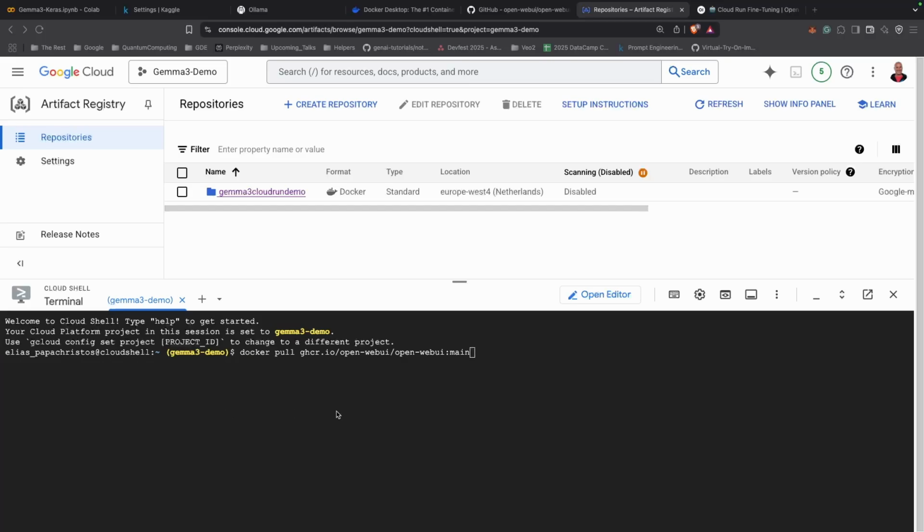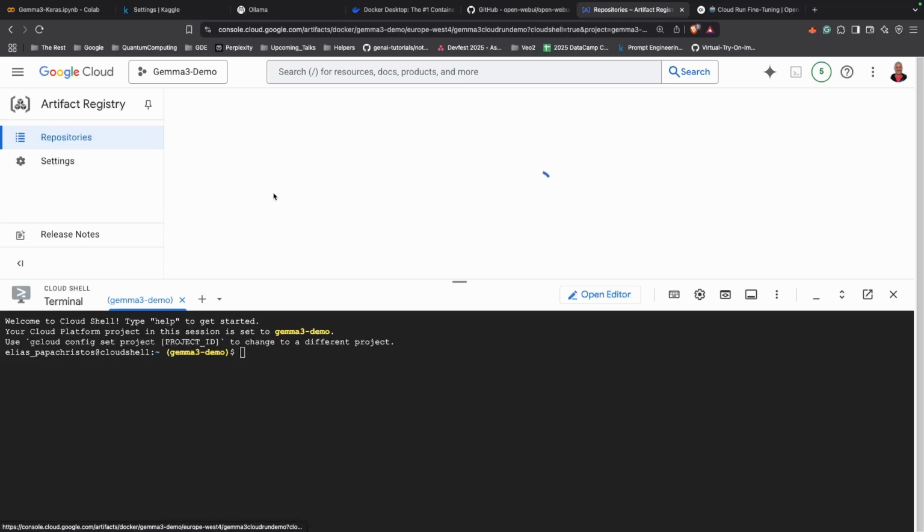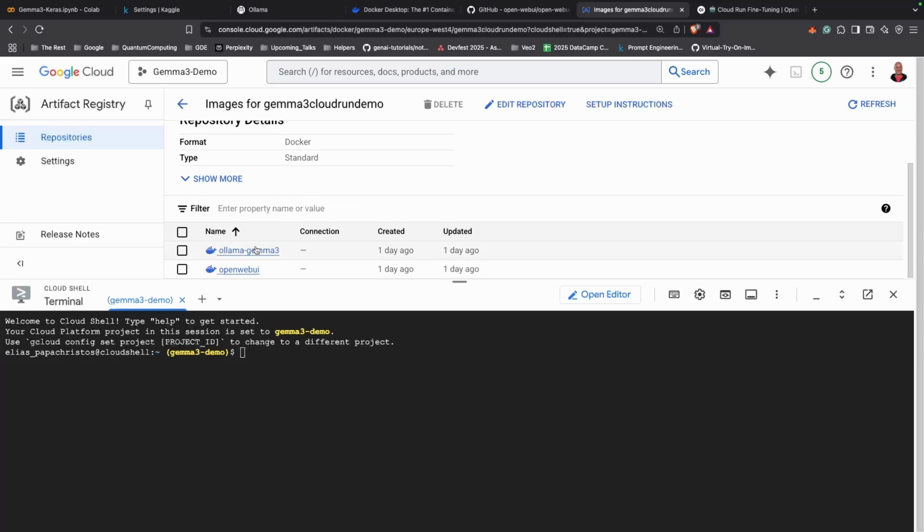Now we are pulling the OpenWebUI Docker image from Docker Hub. And then we tag the image to our artifact registry. Finally, we push the tagged image to our artifact registry. If everything runs smoothly, you can see everything over here.